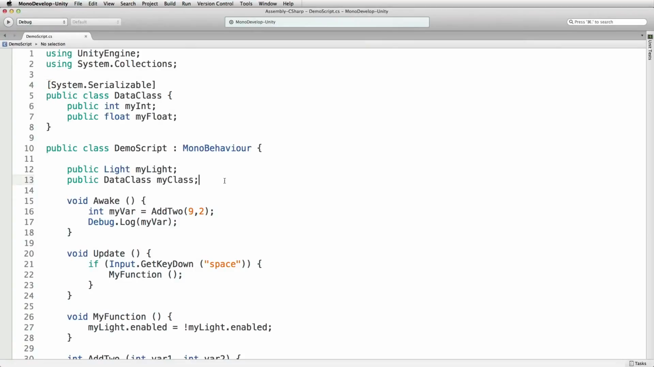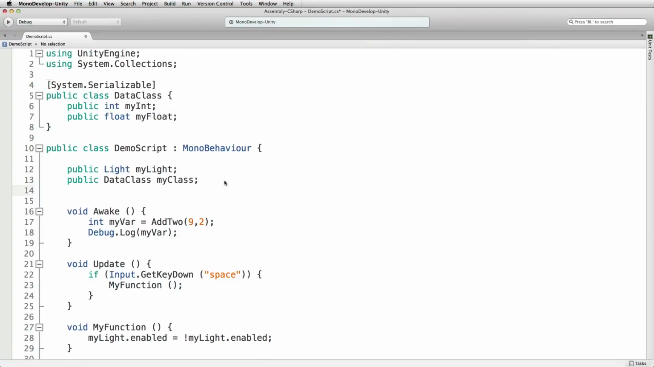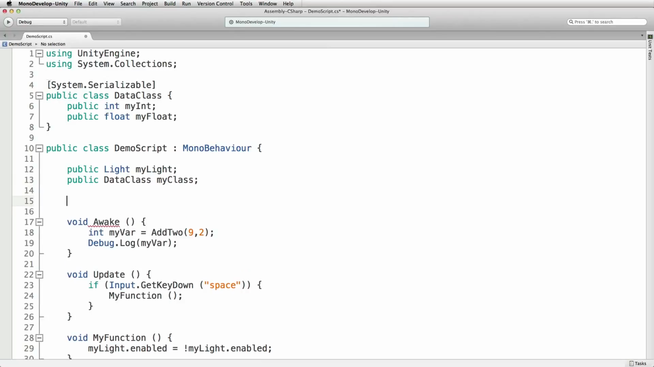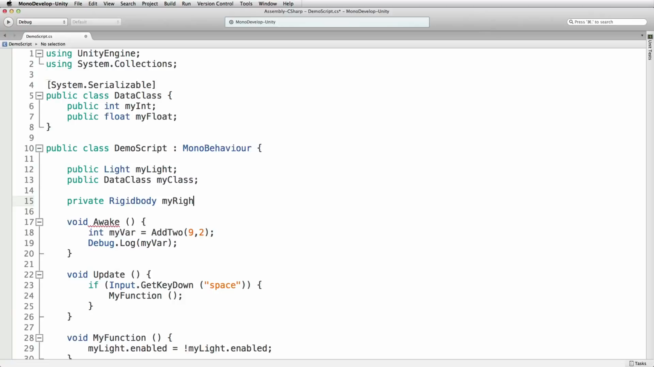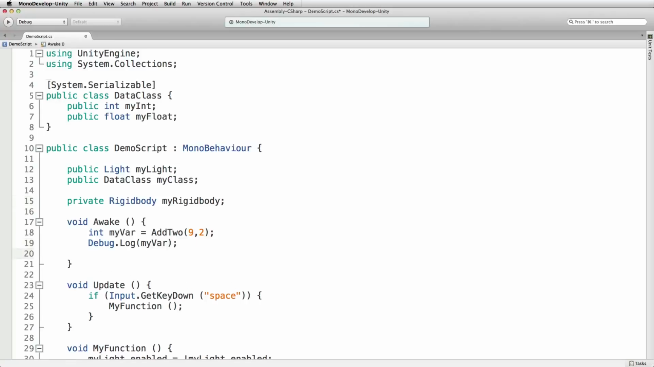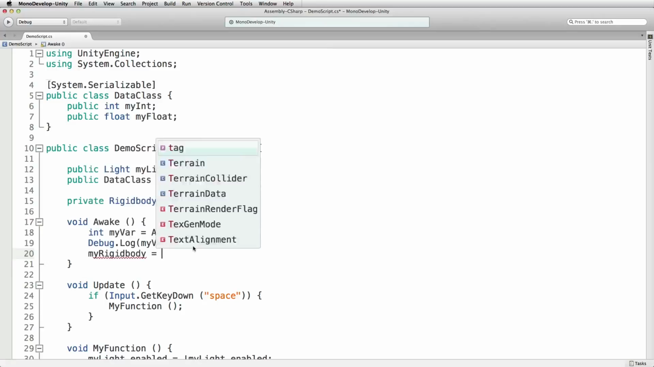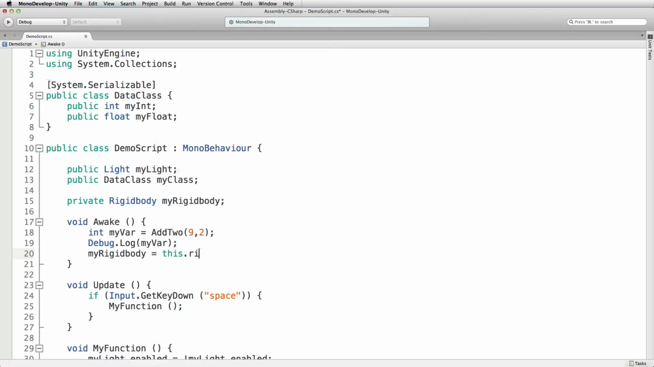Though this is going to change a little bit going into 5, you could do things like this where you say private Rigidbody, capital R, my rigid body. And then in Awake you could define this by saying my rigid body equals this.rigidbody. And rigidbody with a lowercase r, in 4, is a helper function that will find the Rigidbody component. Going into 5, this is going to change.